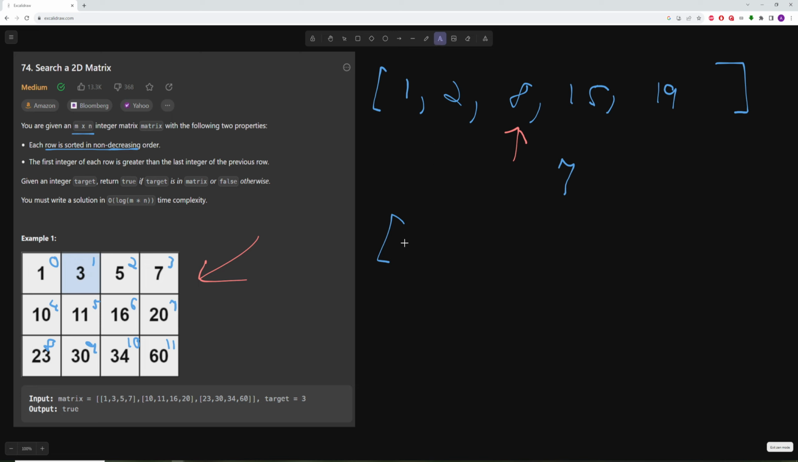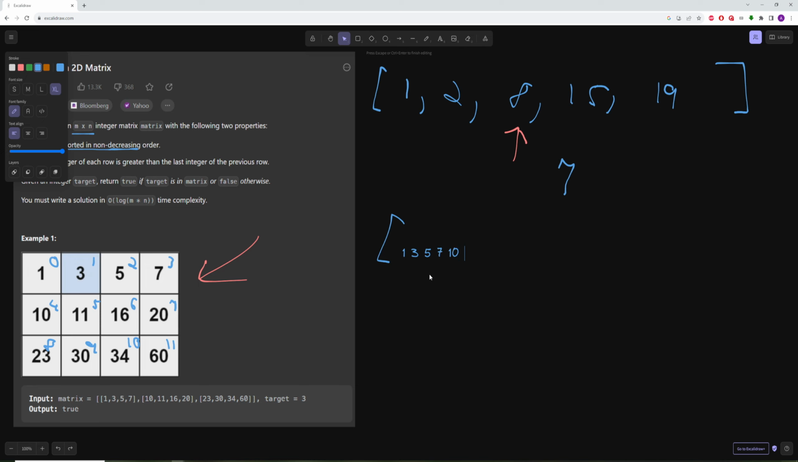Well, that's also going to be pretty straightforward, so I'm just going to type them out and use a bigger font to show that. So let's use an extra large font. I'm actually going to not show the columns just to make it easier. So it's 1, 3, 5, 7, 10, 11, 16, 20, 23, 30, 34, 60. So now that we have this array, we actually can just do a binary search here, right? This is basically this problem here, and it's the same exact thing.